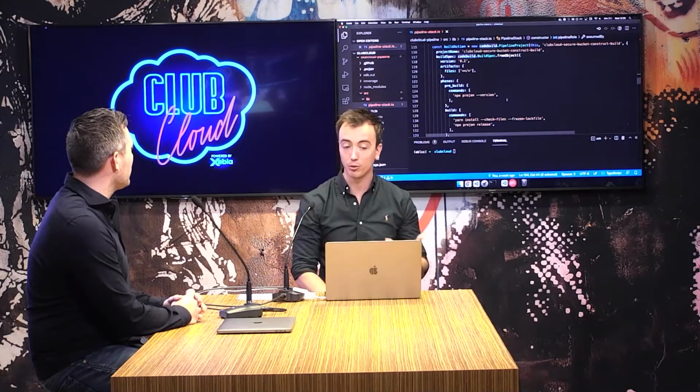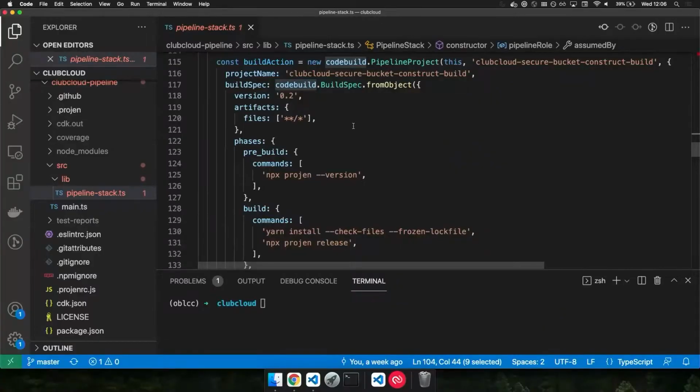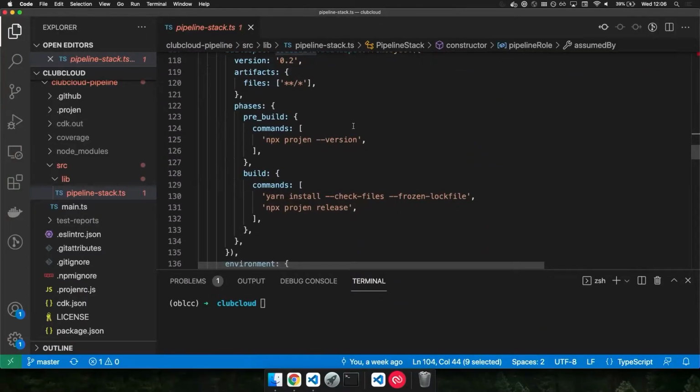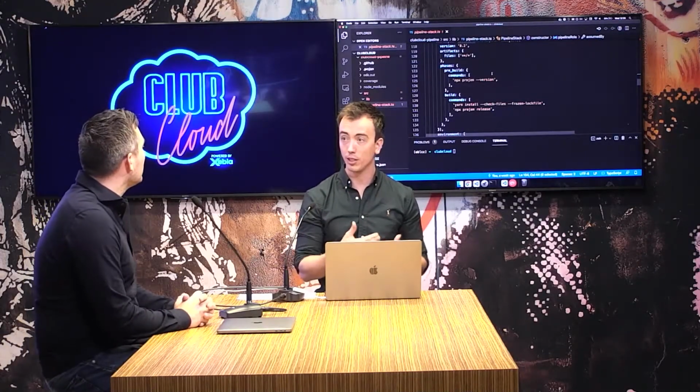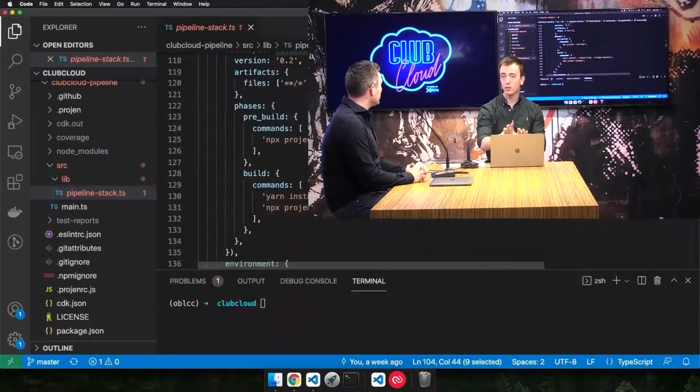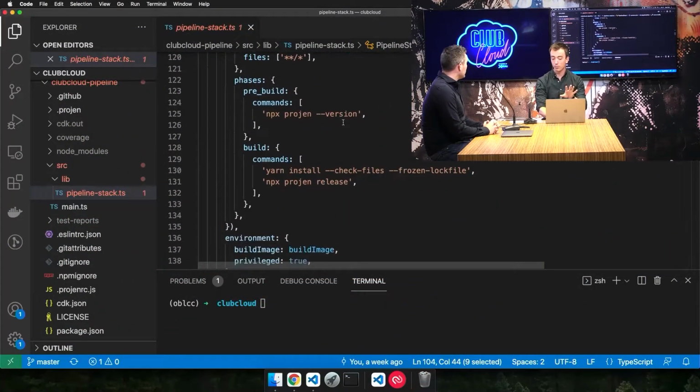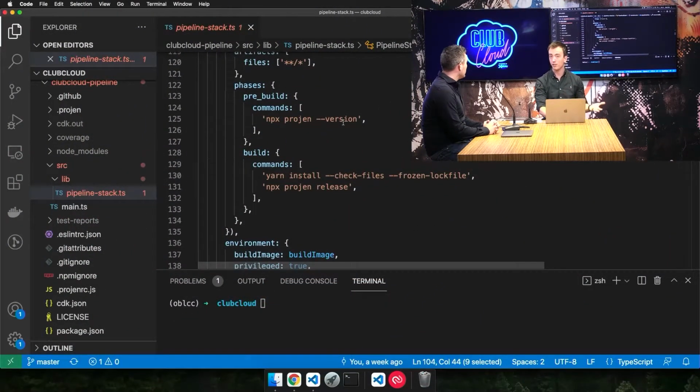Going into CodeBuild, this is obviously the mandatory part in order to build and release your construct. The contents of this buildspec have actually been taken from Projen. Like I mentioned before, if you leave the GitHub configuration in your Projen file, it will generate all the workflows for you with the GitHub Actions file. The contents of this buildspec are actually from there.